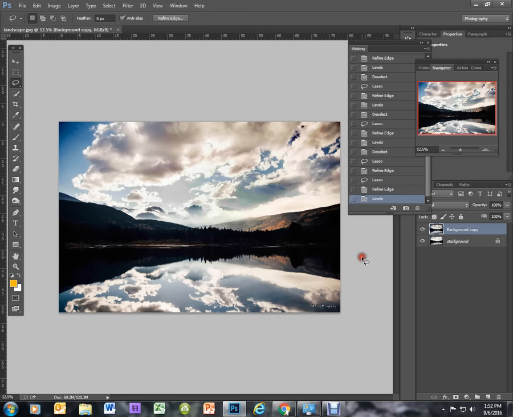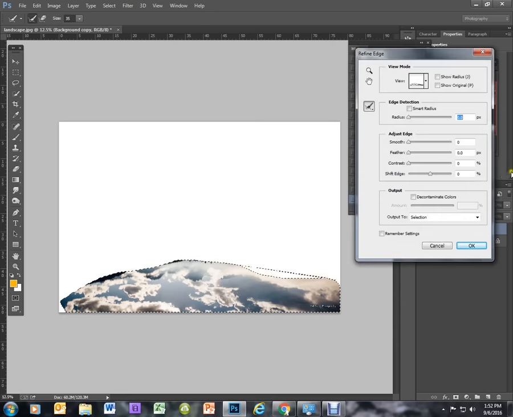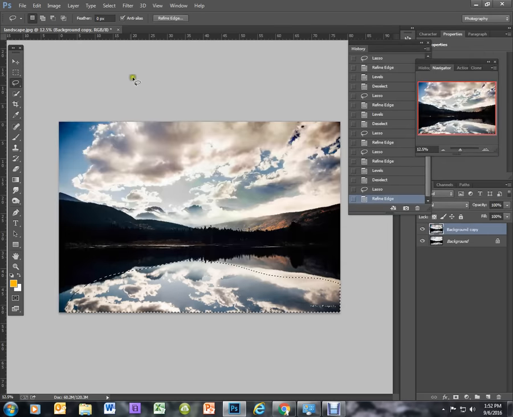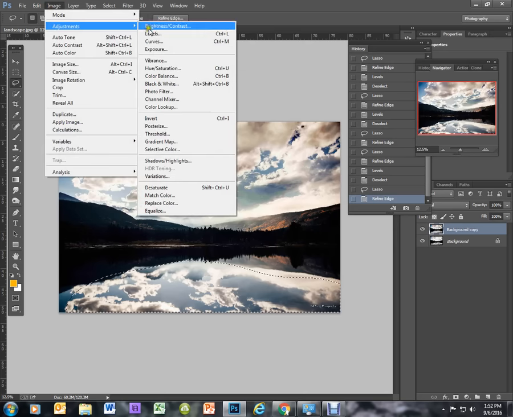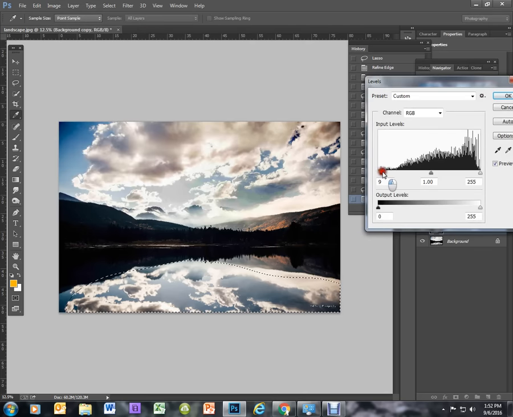Okay, so now I'm just going to select all of this reflection. All of this reflection looks kind of even. And I'm going to select the whole selection. I'm going to go to Refine Edge, and I'm going to do a feather of 250. Okay, and I'm going to come up to Image Adjustment Levels, and I'm going to just bring this over a little bit just to darken this reflection a little bit in the water. And that looks pretty good.